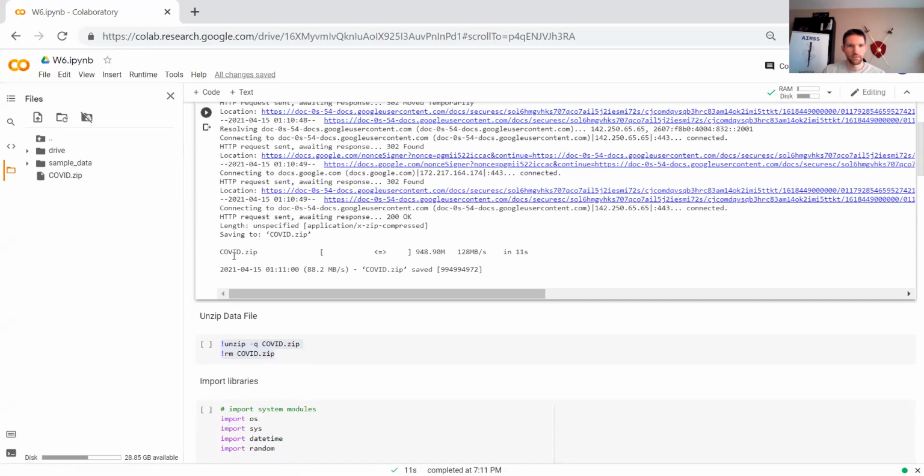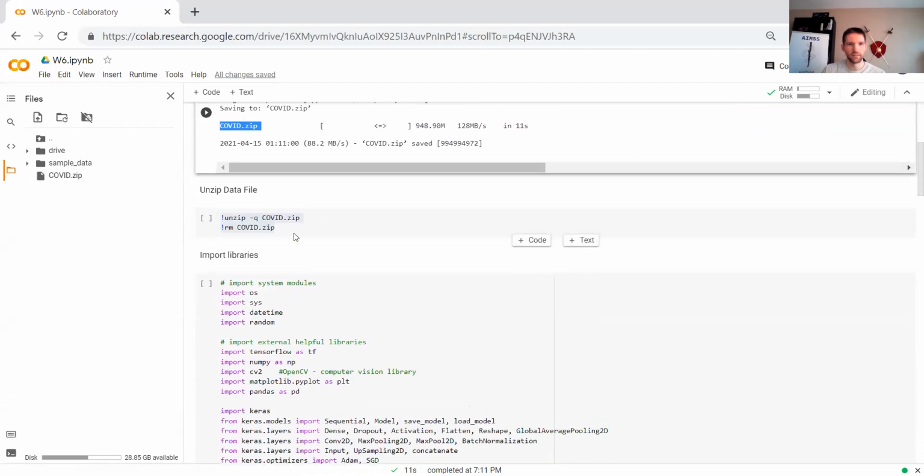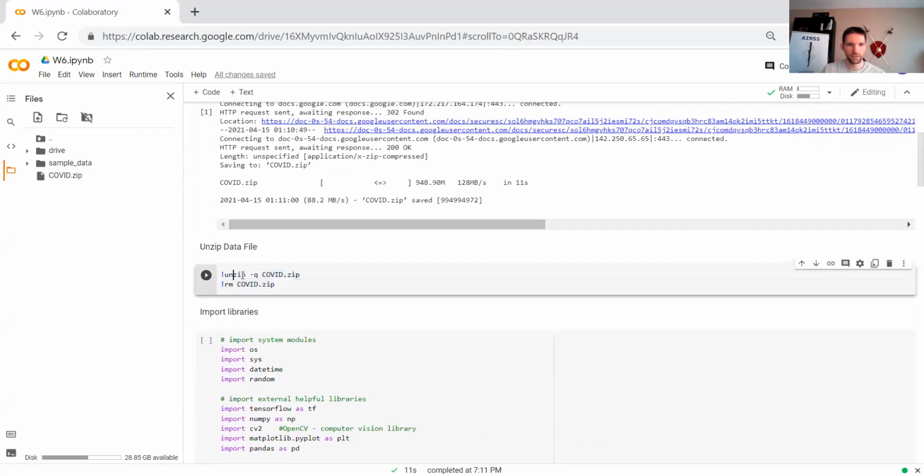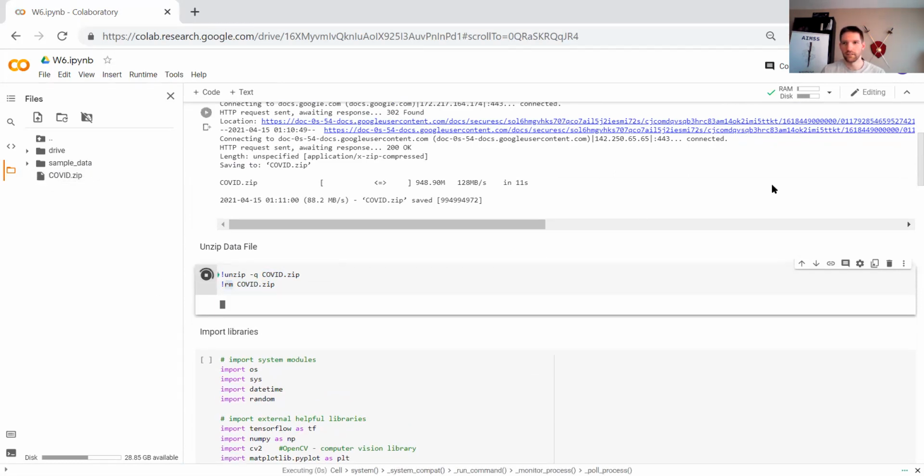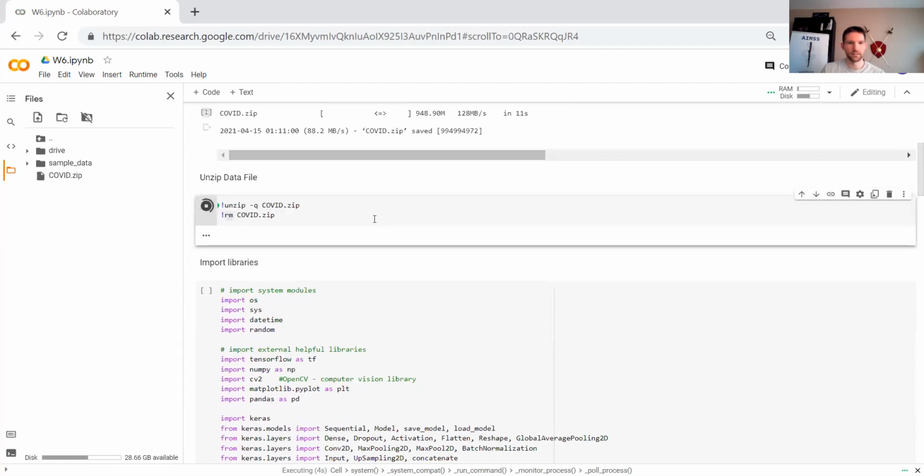So this says our files have downloaded in the zip file, as you can see on the side here. Next, we need to unzip them, and we use the unzip command. -q means quiet. That means it won't give you a whole list of all the files it's unzipping. And then you give it the name of the zip file. Then afterwards, we use rm for remove to remove the zip file once we've unzipped it. So that takes a minute or so.